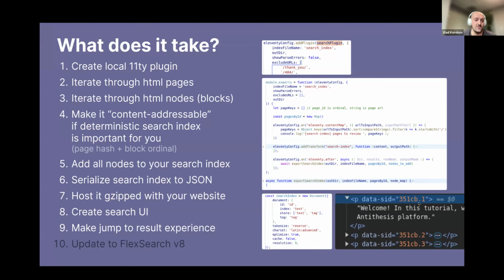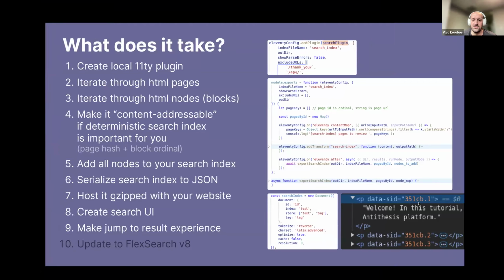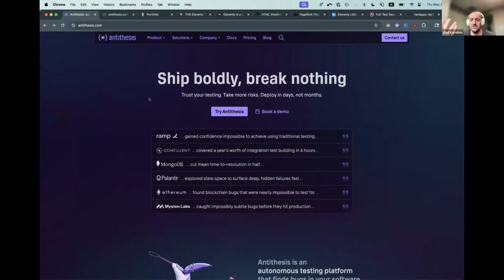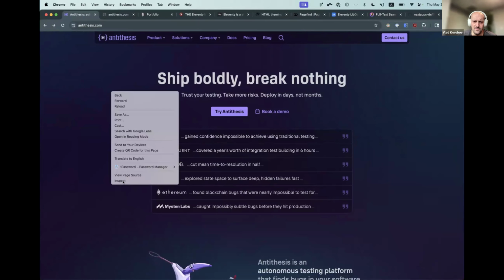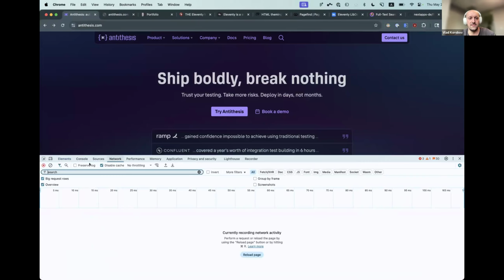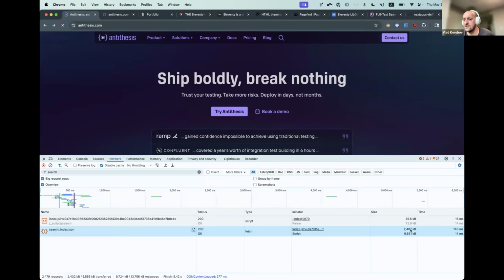And then you need to create the search UI, and then you need to create an experience or UI for jumping to the search results. So let me just give you a little demo. This is the website, and first of all, what's that search index? Let's just reload the page. The search index is 2.5 megabytes transferred, and unzipped it will be 10 megabytes.